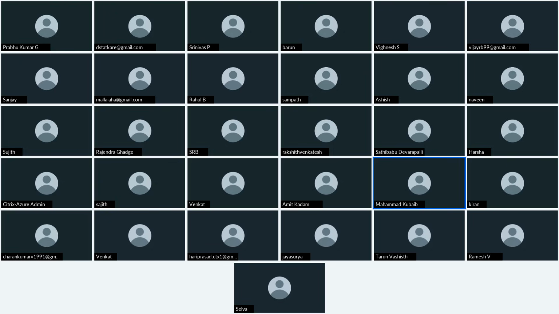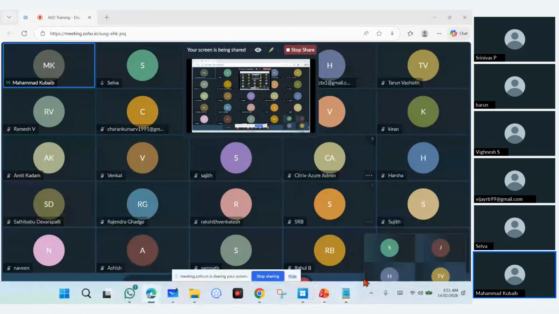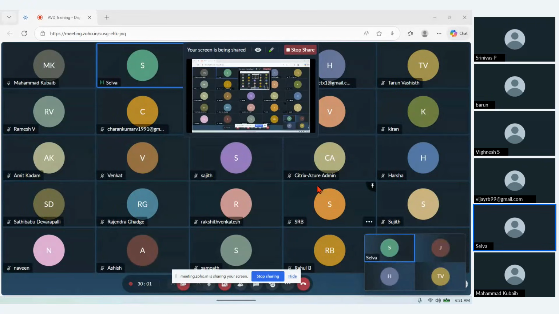Have you shared your screen by any chance? I'm sorry, we are not able to see. Okay, then can you see now? No, it is loading. Yep, got it. Thanks.